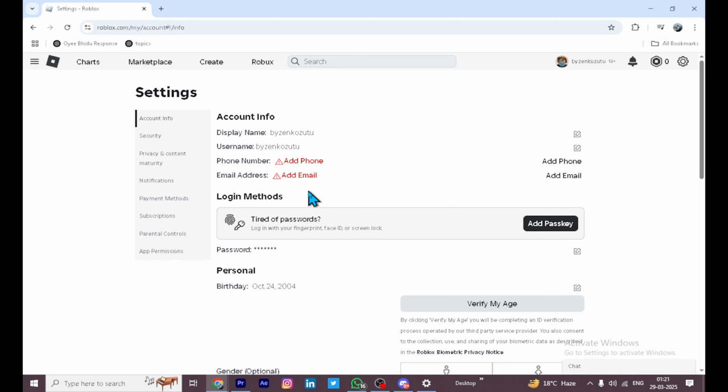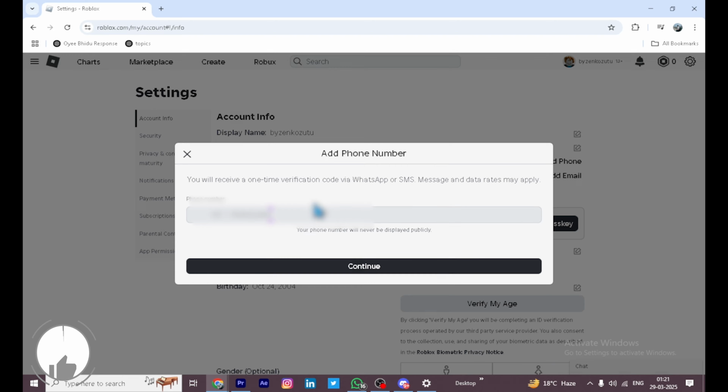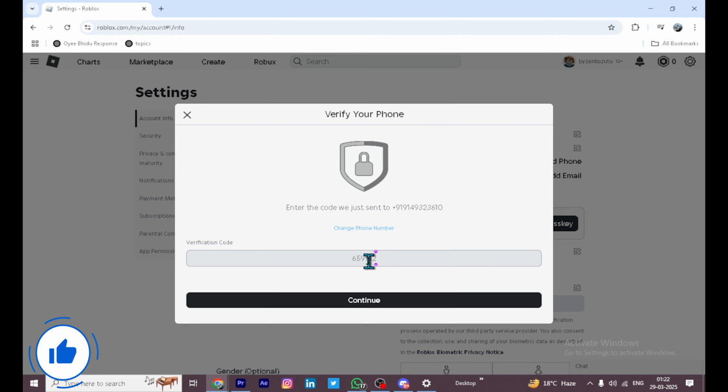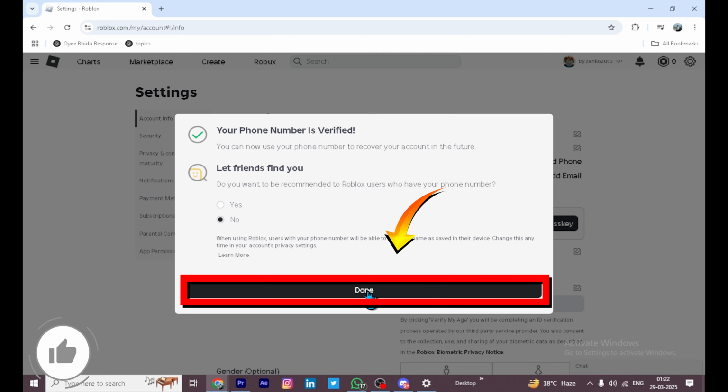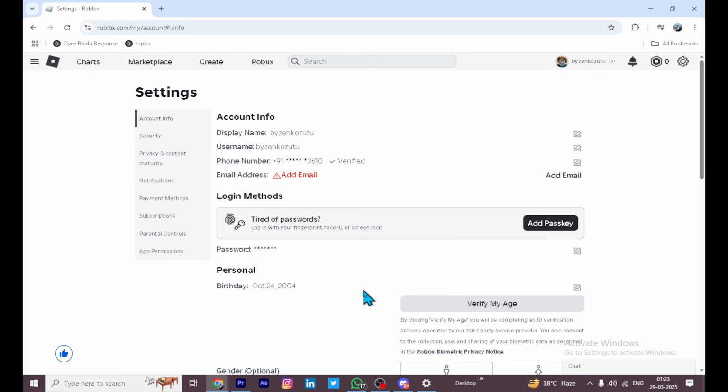To verify your phone number, click on the text that says Add Phone. Enter your phone number here and click Continue. Type the code you received on your email and then enter the code sent to your phone. Once done, click Continue. You'll see a message asking, do you want to be recommended to Roblox users who have your phone number? Choose yes or no, then click Done. Now you can start using voice chat on Roblox.